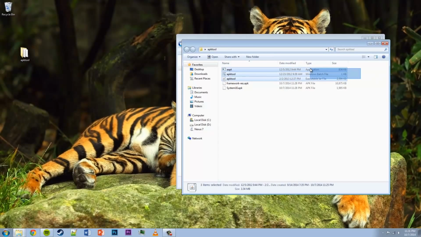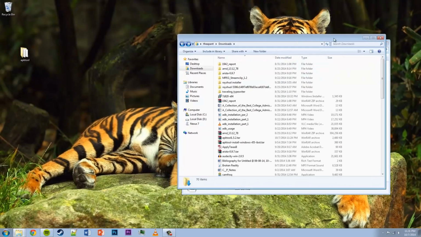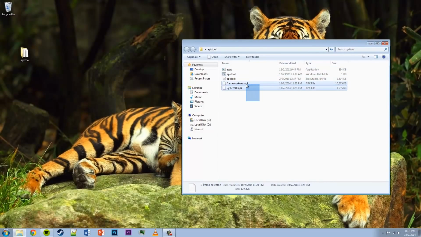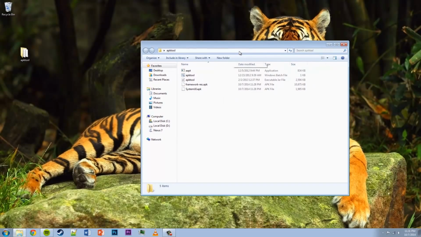There will be 3 of these files, these first 3. And as you notice, these additional 2 are what I'm going to be using to demonstrate this tutorial. So that's going to be the systemui.apk and the framework-res.apk. So let's just jump right into it.